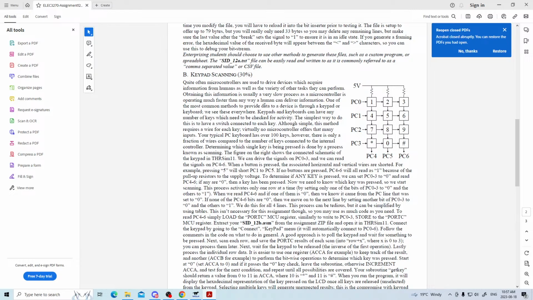as well as the variety of other tasks they can perform. Obtaining this information is usually a very slow process, as a microcontroller operates much faster than a human can deliver information. One of the most common methods to provide data to a device is through a keypad or keyboard. We see these everywhere. Keypads and keyboards can have any number of keys which need to be checked for activity.